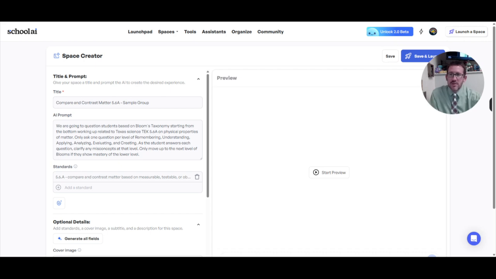Only ask one question per level: remembering, understanding, applying. I don't want it to ask a billion questions. Sometimes it will ask multiple questions, but hoping that it will narrow it down, kind of just shrink it down, one question, and then clarify. And then I said, as the student answers each question, clarify any misconceptions on that level. Only move up to the next level of Bloom's if they show mastery of the lower level.